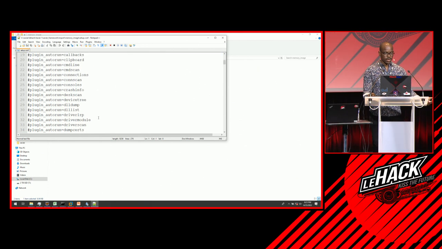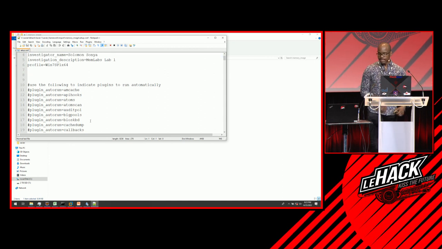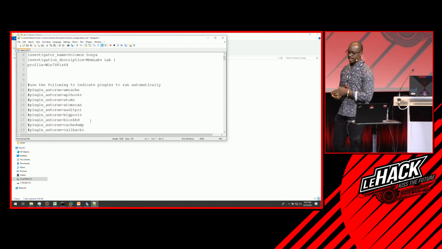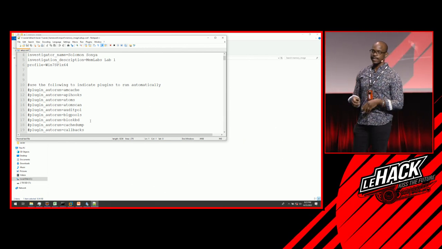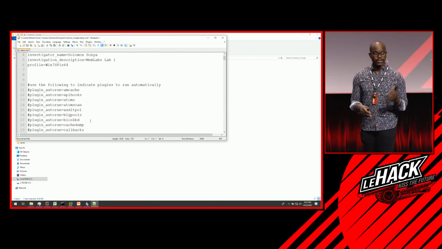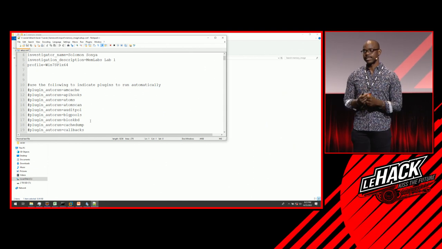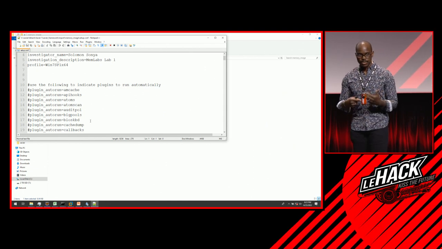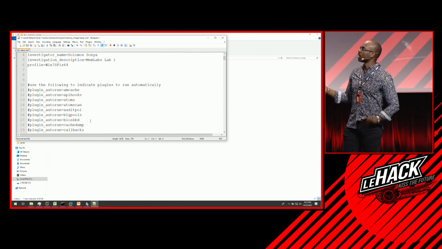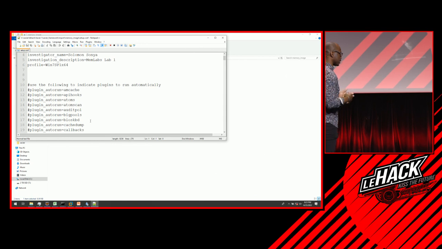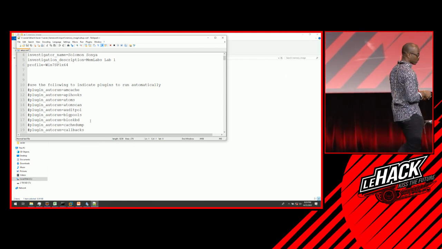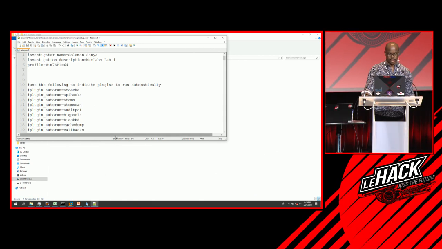There are also ways to use auto run. Let's say you always like to execute processes, look at sockets, net scan, dump the master file table. If you like any of these specific plugins to run every single time you run the tool, you can simply uncomment any one of these lines that's a plugin here. As soon as the tool starts, it configures itself, and then it will auto run the plugins that you desire until it's complete.